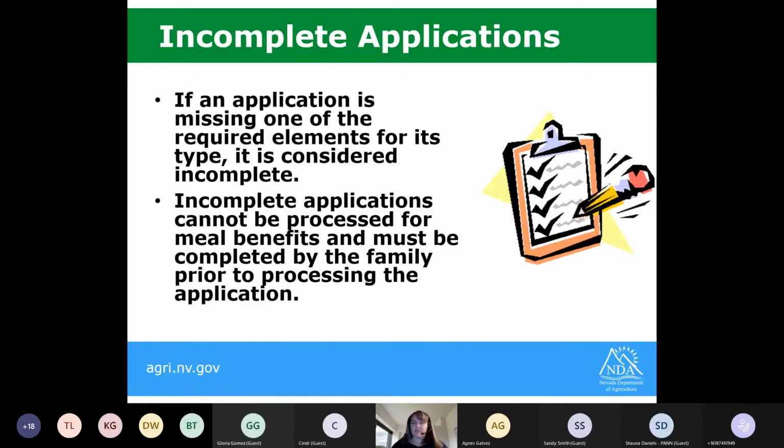For income applications, if an application is missing one of the required elements, it is considered incomplete. So even if it's that last 4 social or not checking that box, that application is still considered incomplete. Incomplete applications cannot be processed for meal benefits, and it must be completed by the family prior to processing the application.